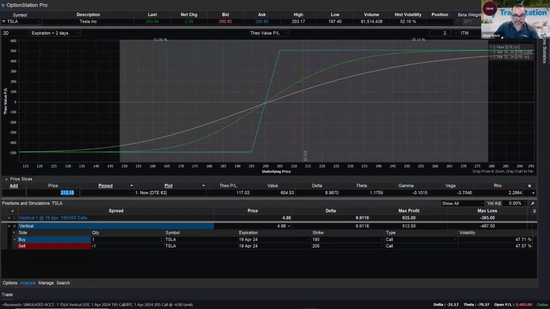I come here to the price, I type in 230, and notice that it's giving me a theoretical P&L of $250. But wait, this theoretical P&L is on the plot of now. So if Tesla would move to $230 today, then my theoretical P&L is $250. But I don't want it today. I want it on March 31st.